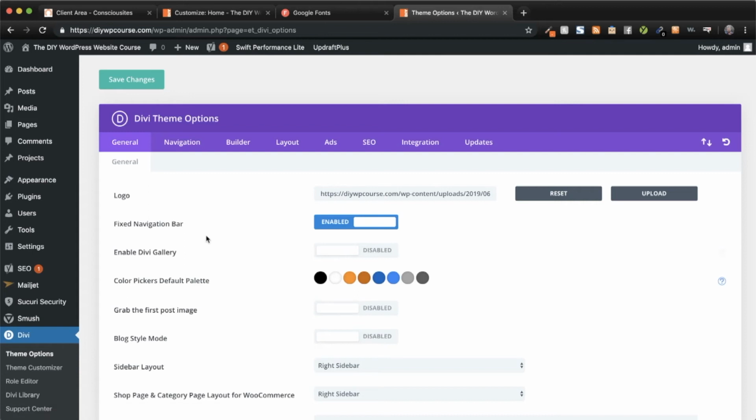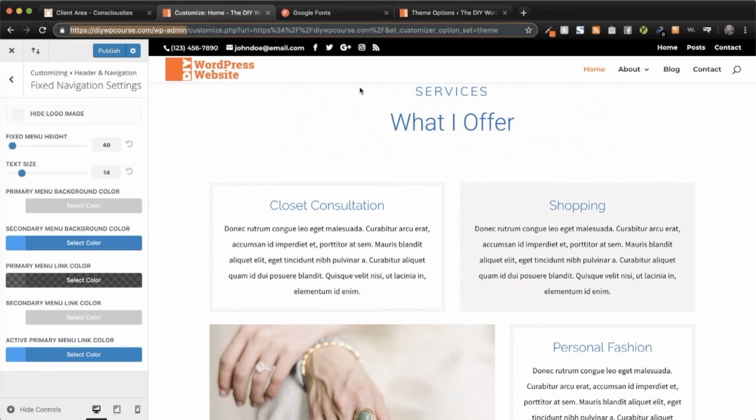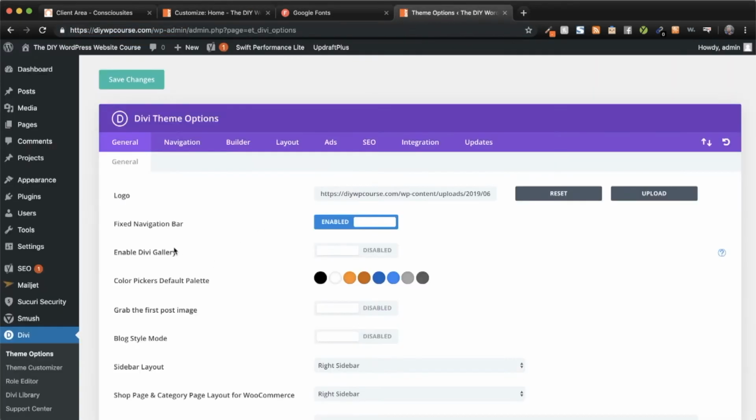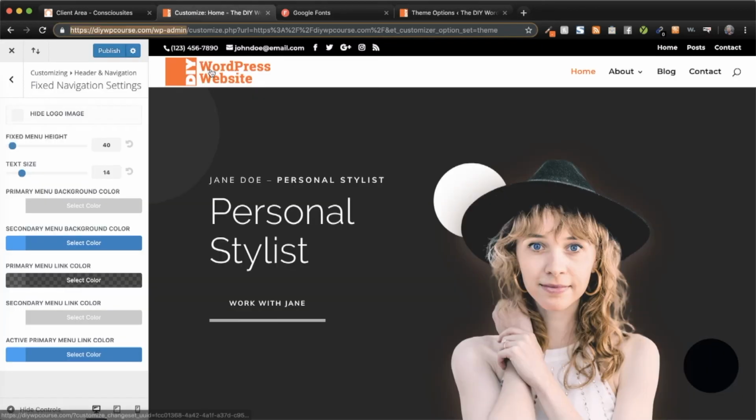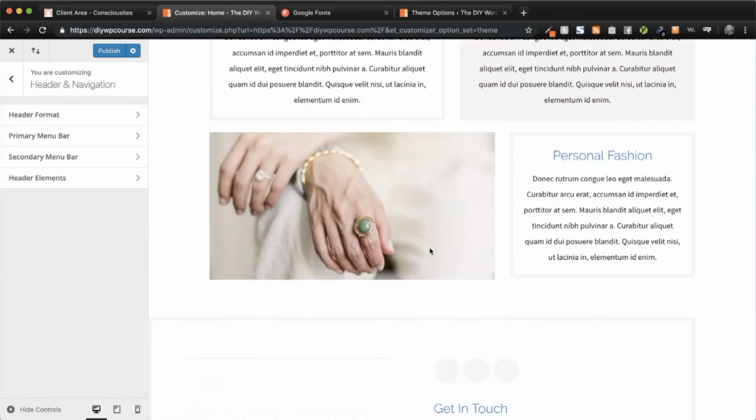And if you don't want the navigation bar to be fixed, which means it sticks to the top of the page when we scroll, you see it does that. If you don't want it to do that, go ahead and uncheck that and then hit Save. And that will change it so that it scrolls with the page, just like that.